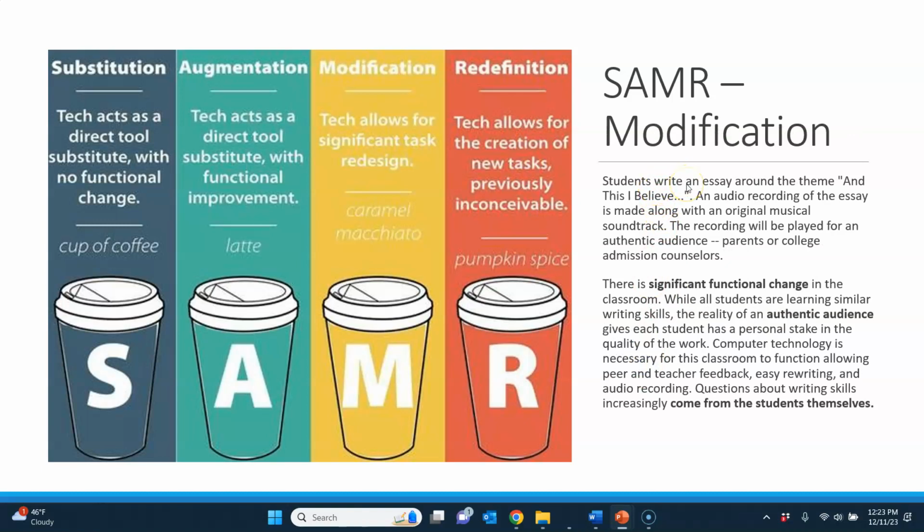Then there's modification, which is where you're looking at a major change to how you're doing things, and so it starts to be an active part of what students are doing. I had a teacher when I was tech director, and she was reading Chaucer's Canterbury Tales with a group of 10th graders who totally did not want to be there. And so she assigned groups. Each group had one tale that they had to create a video of.